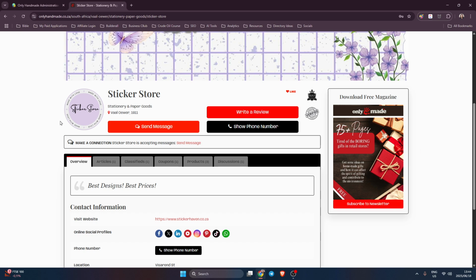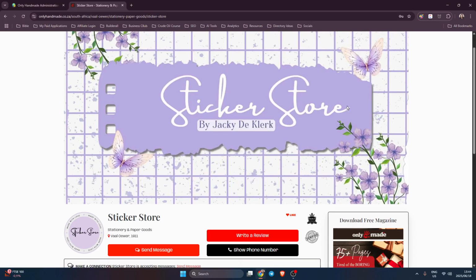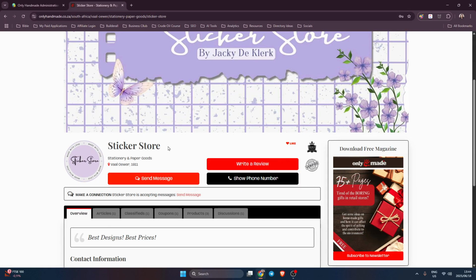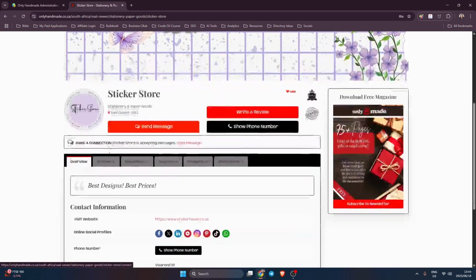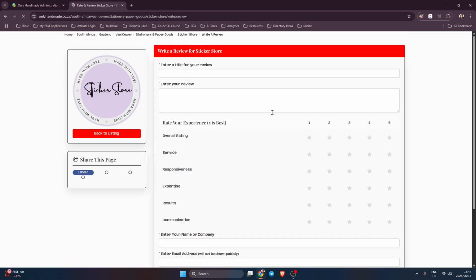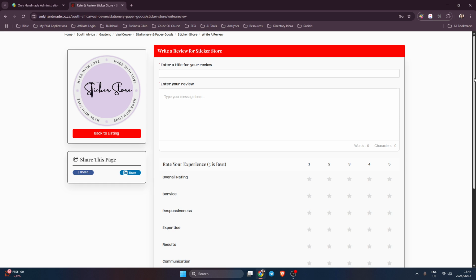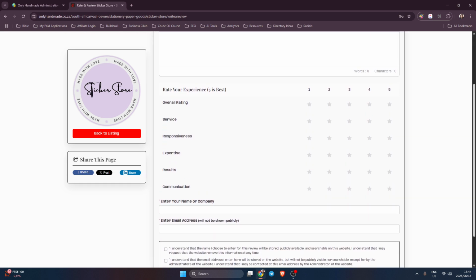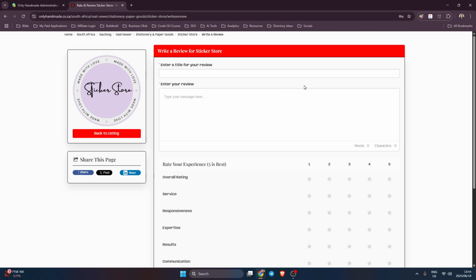All right, so you can see that there is the logo. This is the cover. You can have your name there instead of sticker store. It tells you the category that you are listed in, and this is what makes this now different from the free package. Here you will be able to click on send a message, and it will go directly to that person, or you will be able to click and write a review. So if I click on write a review, the person will be able to go and type in a review in regards to your business, and that review will reflect in your store, right? That is what it looks like.